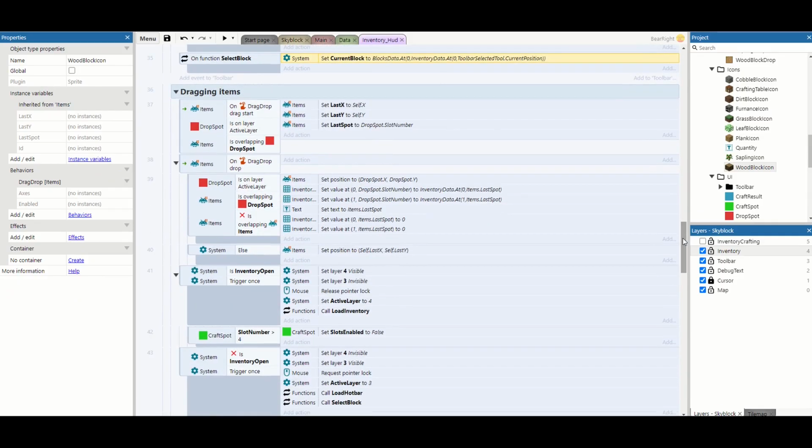Next thing we've got is dragging items around the inventory. So the moment that we start a drag and drop, we set the item's X and Y position to where they were last. We also add another clause to check where they were beforehand. So this would say, okay, you started at the coordinates 50, 50, and you're leaving slot number 3.